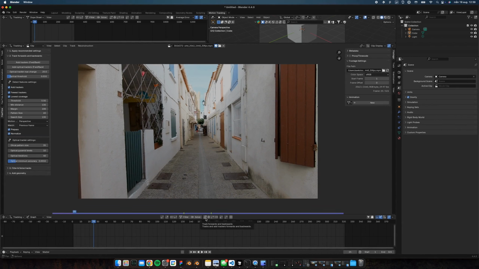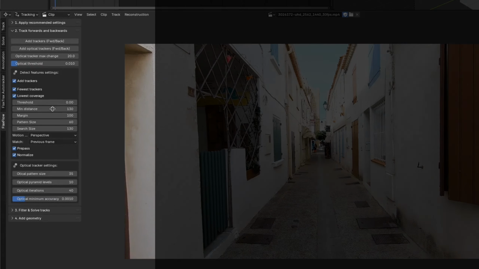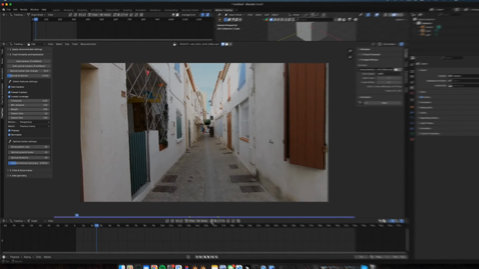However, each of them looks at different settings. For example, the native tracker here looks at the settings in this box, while the optical tracker looks at these 2 and these 4 settings as well as these 3 settings, but not these, because these just adjust the trackers, for example pattern size and search size and so on. So let me start with the native tracker.